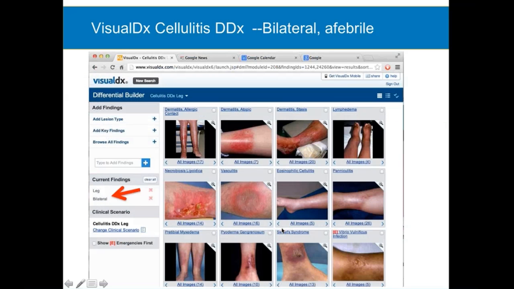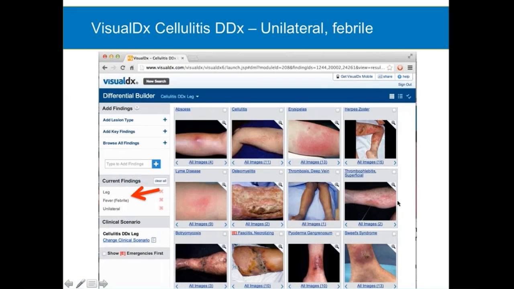The next slide is once you're inside the builder, and we'll go through some specific examples, but why this is so easy and so important to do is you can see over here I've entered just two things, bilateral and leg, and within 5 seconds you can get a nice differential of red leg, bilateral, and you can see that cellulitis is not even in the differential of bilateral leg redness. Here I've done the same thing except I've chosen unilateral and the patient has a fever, and again within 5 seconds you can get a nice differential for redness of one leg in a patient with a fever. And here you can see now there are a lot more infectious causes of the redness of the legs.